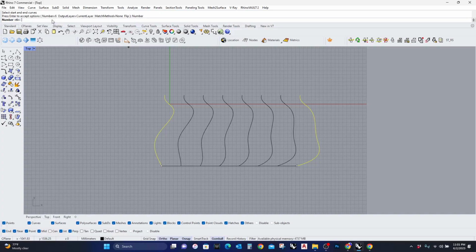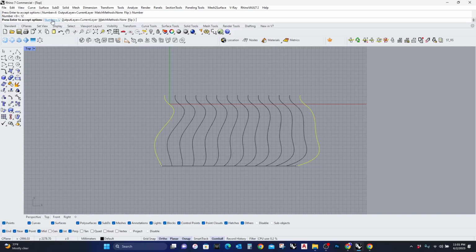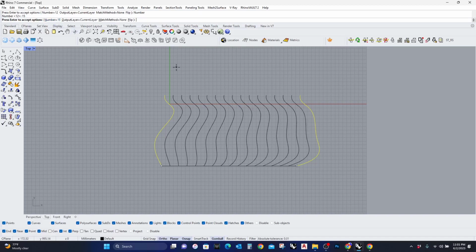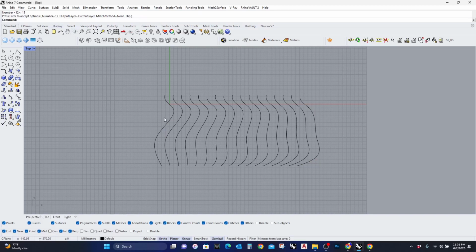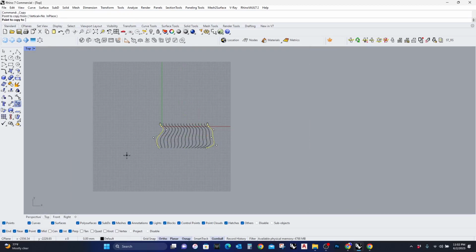Let me put 12. Let me change that to 15. And voila. So what you're seeing is that this geometry going to that basically is making something, basically a transformation. Now, this can be really interesting if you can take it into different contexts.